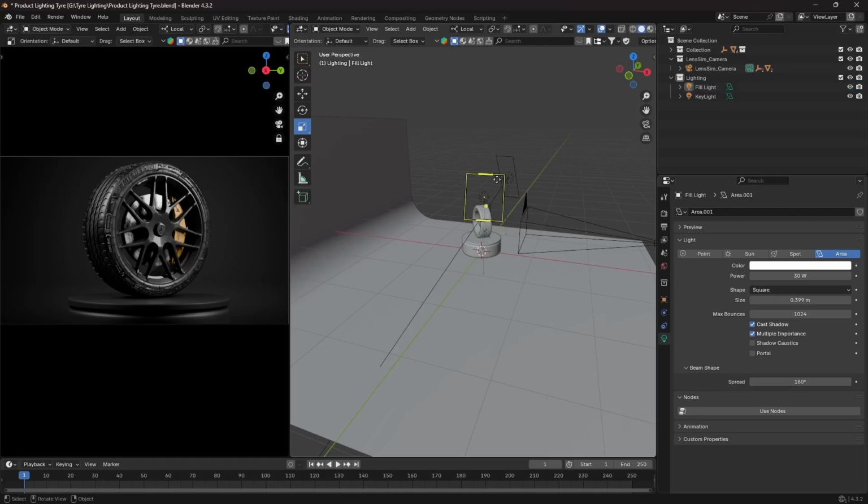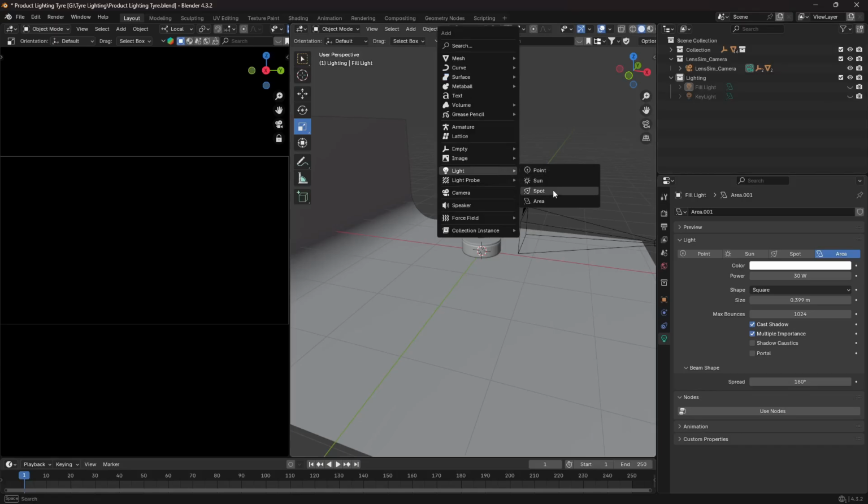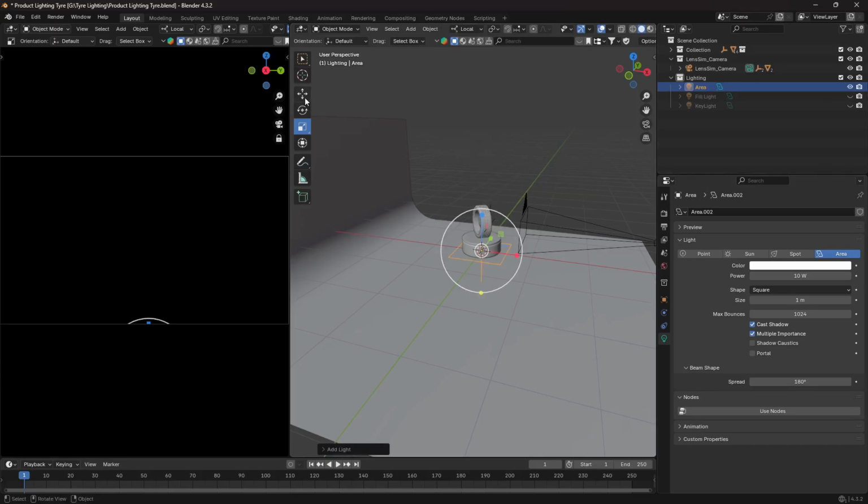Now we can add a rim light as well, which is going to separate our foreground element from our background. So you can do it easily. You can give some shape here as well with the help of rim light. So let's just hide this. Let's press Shift A and add an area light here.